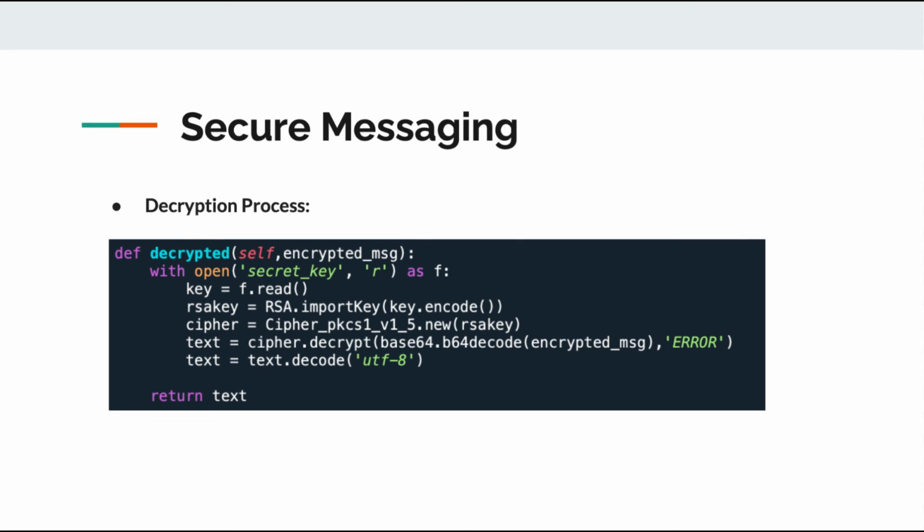The decryption process is basically the reverse process. We load the private key back from the file since we need the private key for decryption according to the RSA algorithm, then use pksc1.newKey to return a cipher object that can be used to perform decryption, and then decode it to the original text.